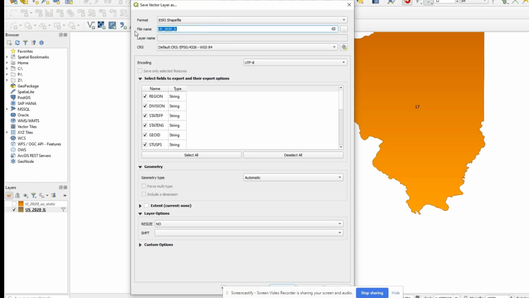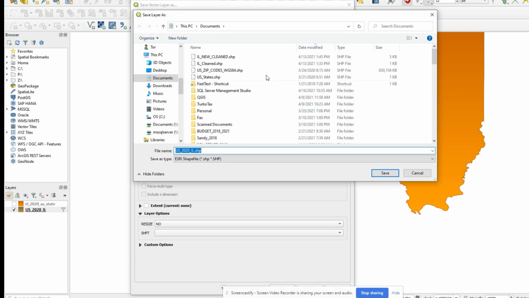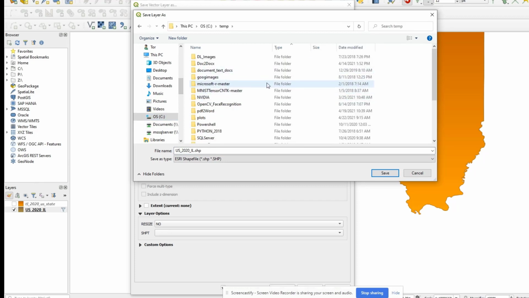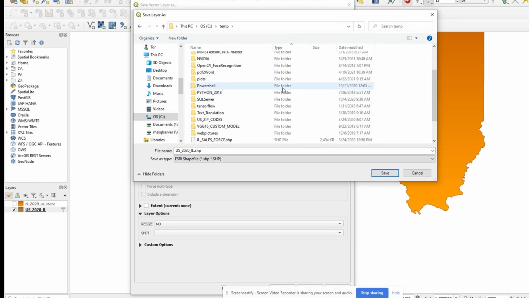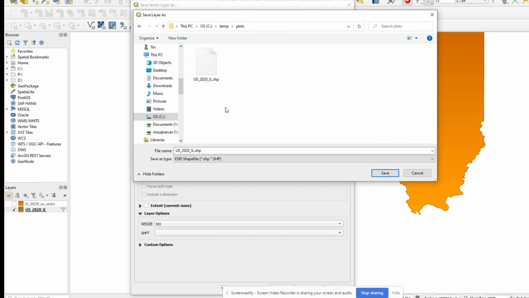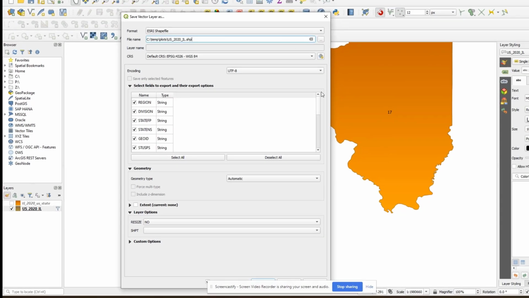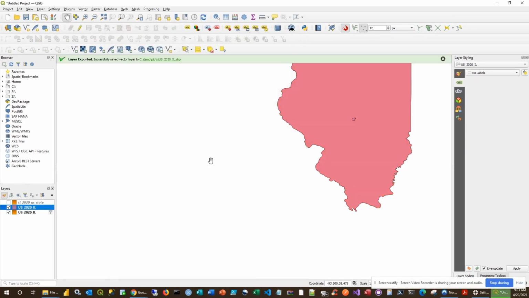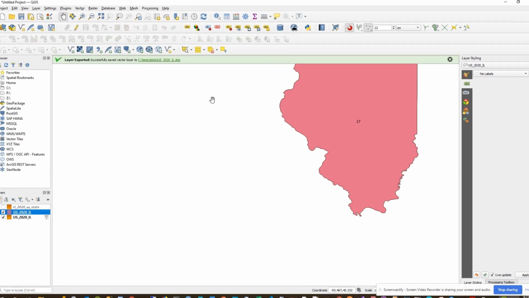I will save it like this. First of all, I need to put it in the right place here. So I'm going to navigate to, instead of my documents, I can probably put it in my temp folder somewhere, because this is just an illustration. Let's put it under, I don't know, plots maybe. I already have one there, so let's get rid of that. So I'll save it there. And I say okay. And there it is. Now it's saved here.